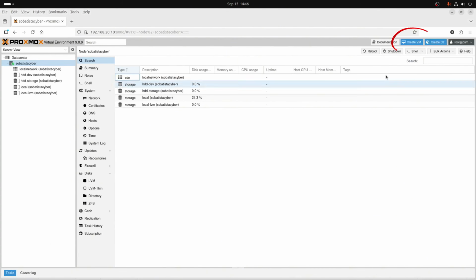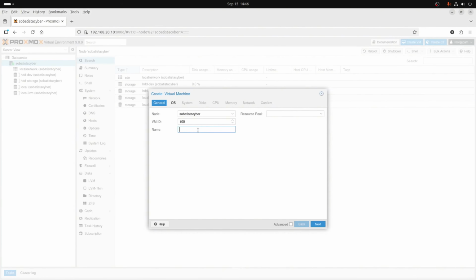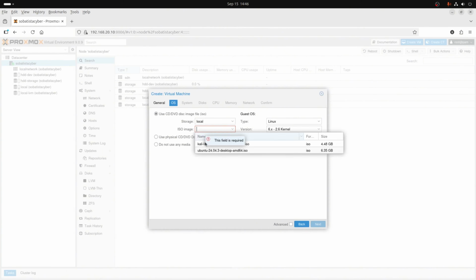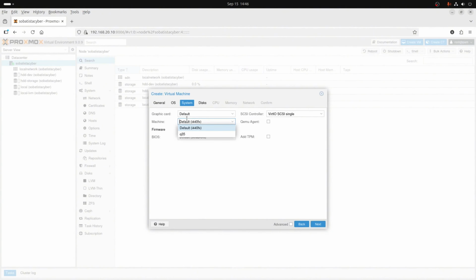So let's go ahead and create our VM. In general, leave everything as it is except the name. So give it a name like dev-image, then click next. On OS, leave everything as it is. Just choose the ISO image, then click next. On system, change the machine to Q35 because this is modern, faster, and works better with today's Linux. Change the BIOS to UEFI because it's faster and what modern PCs use.